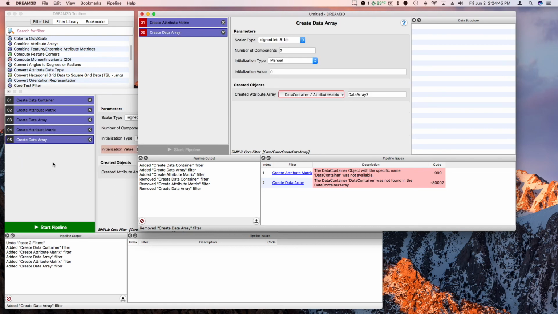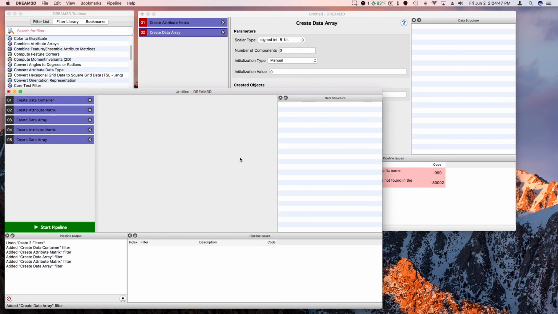There are plenty of features that make it simple to build Dream 3D pipelines. Using cut, copy, and paste and other features, users of Dream 3D can build many different pipelines quickly and easily. Thank you for watching this tutorial on how to create Dream 3D pipelines.